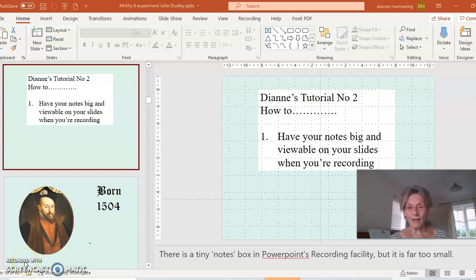Hello, I'm Diane, and this is my tutorial number 2, how to have your notes big and viewable and easy to read on your slides when you're recording in PowerPoint.